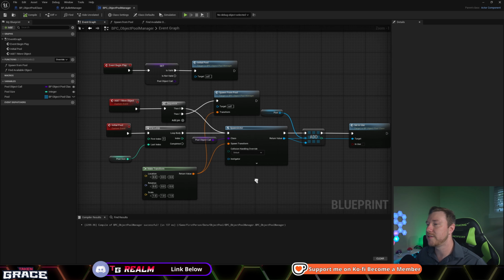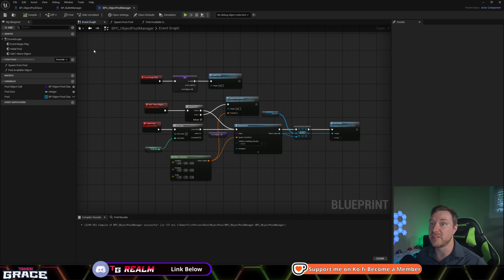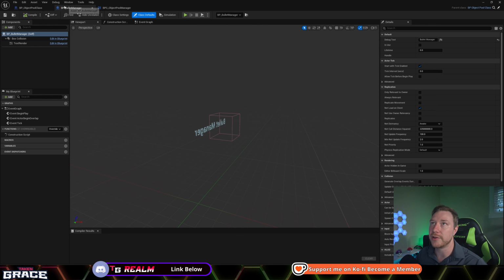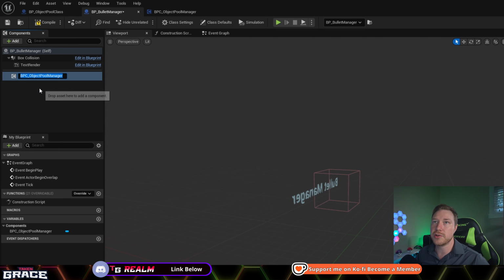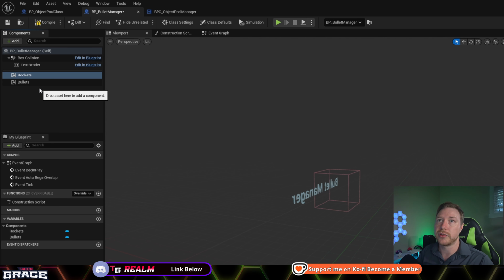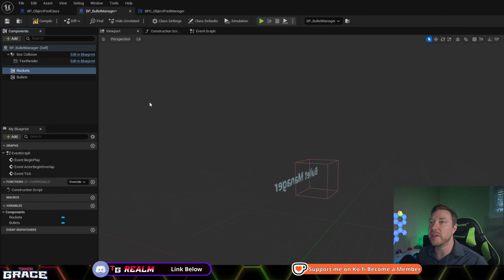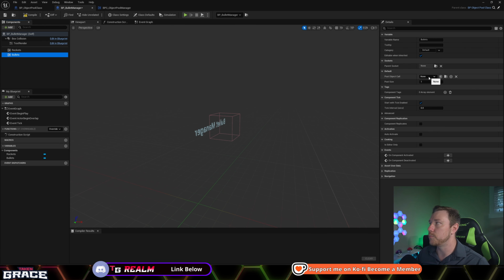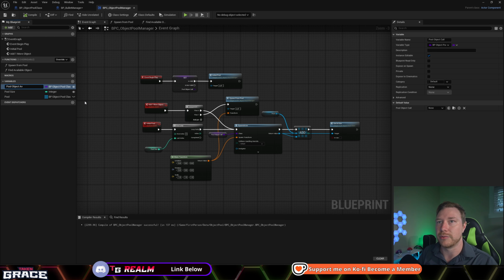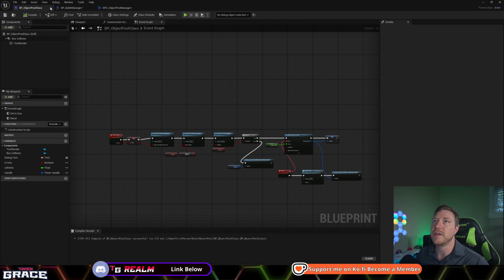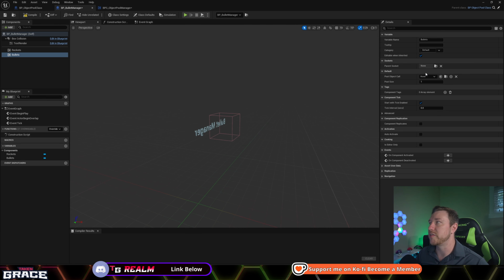Okay, so that's that. One last thing we need to do in regards to the setup of the object pool, and that's in our bullet manager. We need to add this component now. So let's add the object pool manager, and we'll call this one bullets, and we'll duplicate that, and we'll call this one rockets. Okay, so we'll need to come back here later because we can't set our object pool actor, we'll call it. Anyways, we'll come back here and we'll have to set this later because we don't have access.